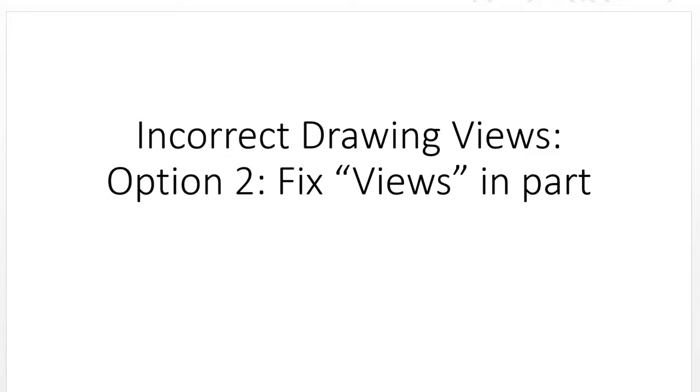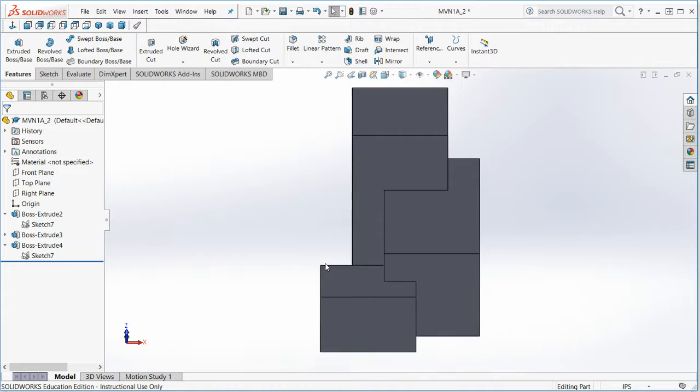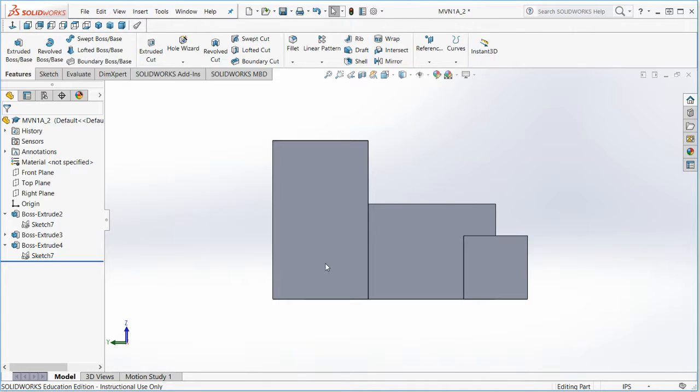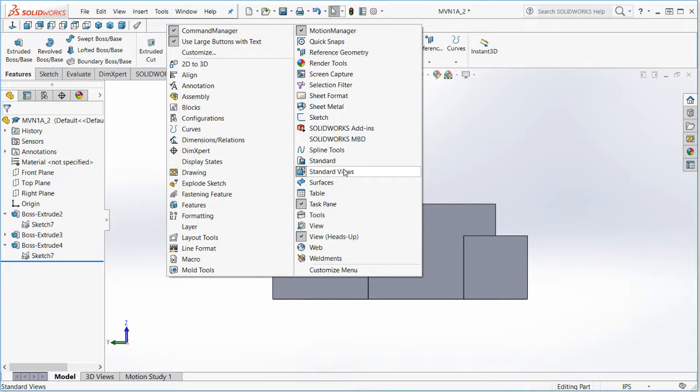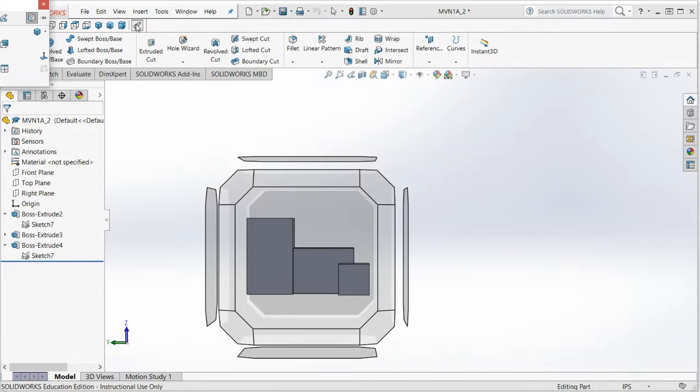You can override your standard views in the part file. So when I open up my model, I can find the correct view for the front view. So I'm going to use my arrows on my keyboard to move things around, and this is a proper front view. So I'm going to come up to my standard views toolbar. Again, if you don't have that up, you right click at the top and you turn on standard views. This is yet another reason why I love it. It's just easy to access all of these tools. So I click view orientation, and that brings up this window.